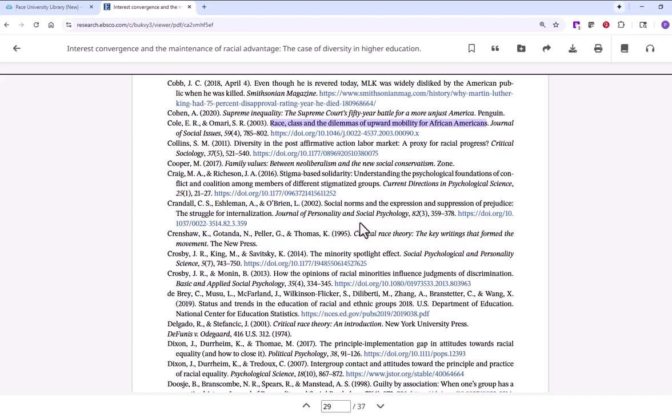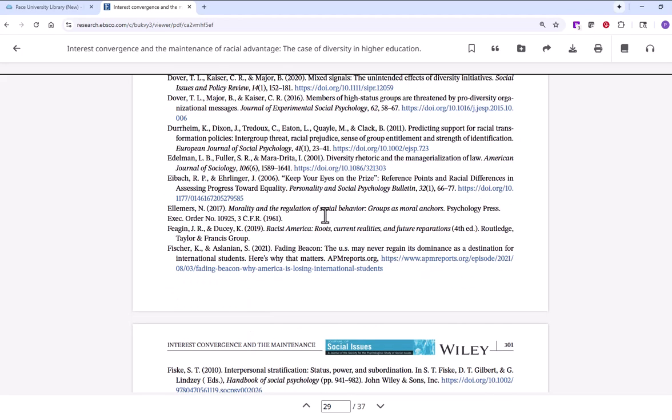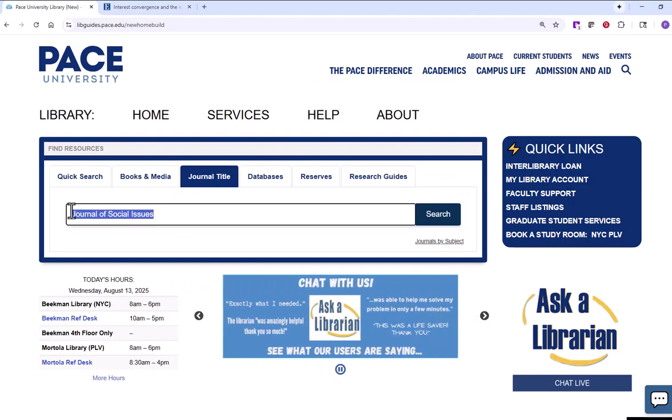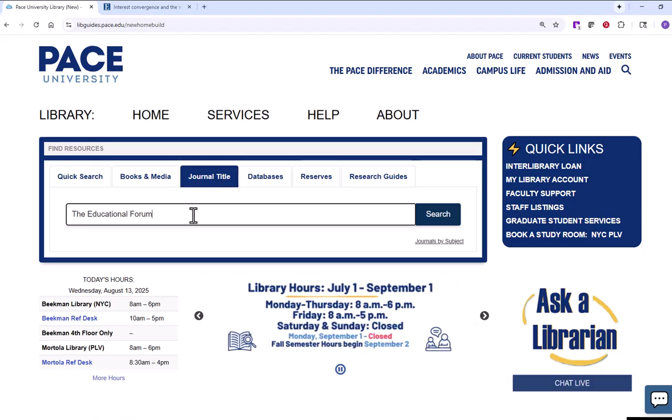So let's also now take a look at a different item. We're going to take a look at this one. So from 2014, an article that was published in the Educational Forum, and you can see the volume and the issue, etc. is there. So I'm going to copy the journal title, go back to the library homepage, and paste it in. I'm going to go to the journal title tab and then search for the Educational Forum.